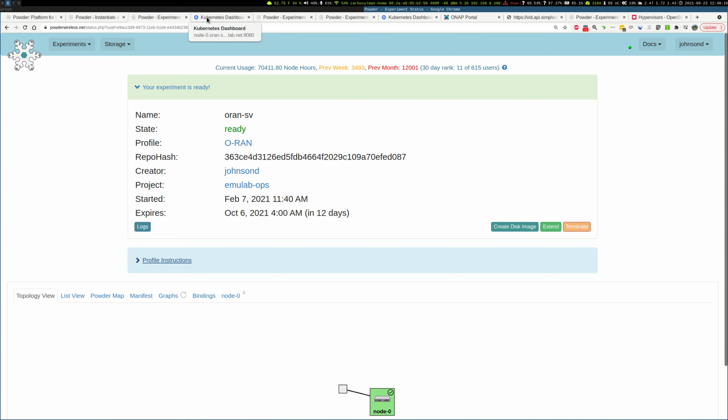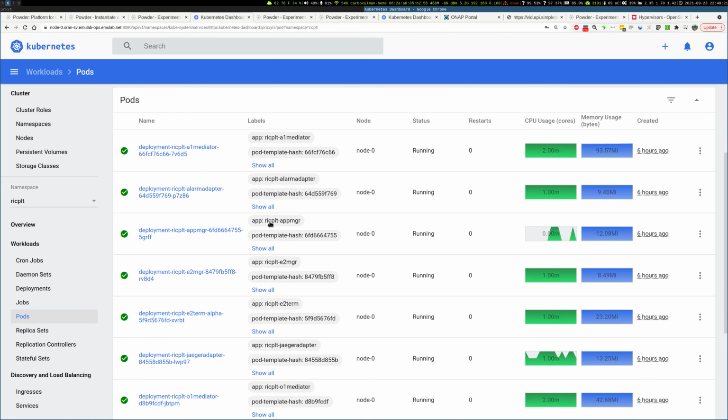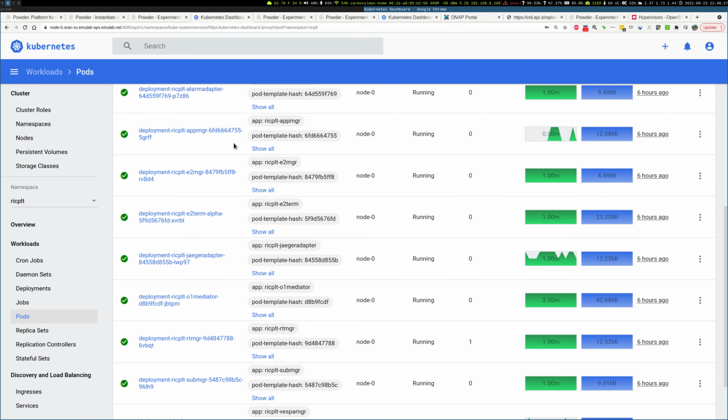I've already clicked on the link to the Kubernetes dashboard and logged in. So I can take a look at some of the RIC microservices that I already showed via command line. But this is just a web view of those, and you can see that they're running and consuming resources right now.